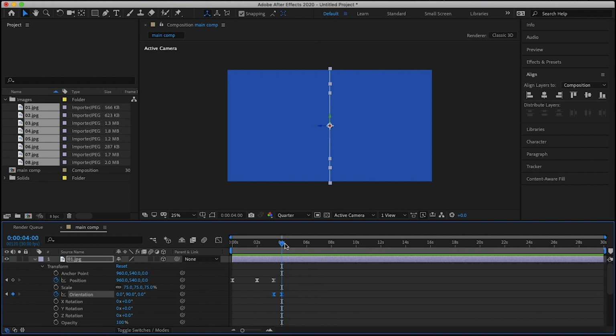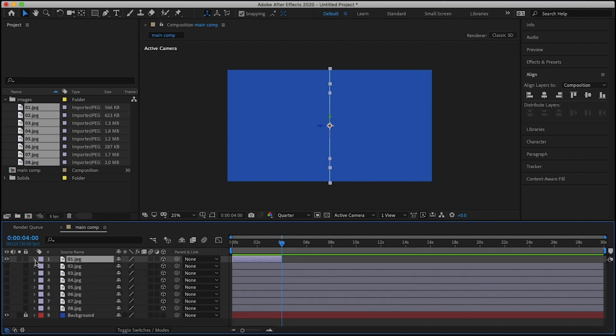Now I will cut this layer over here. To cut, I will press Alt and right square bracket, and now I will go to the next image, press square bracket and cut the layer.